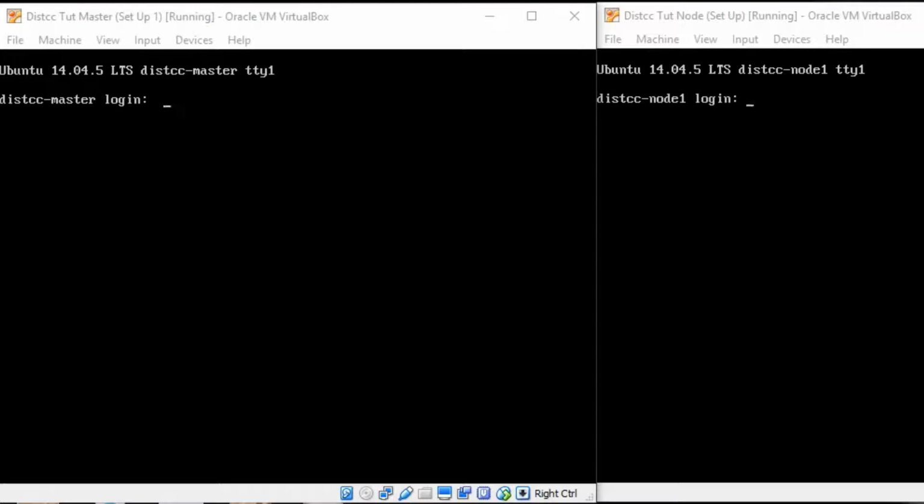In this tutorial we'll be setting up Distcc. This tutorial assumes you have Ubuntu server knowledge, have set up your two servers or however many servers you want, really with static IP addresses, and you have an internet connection.